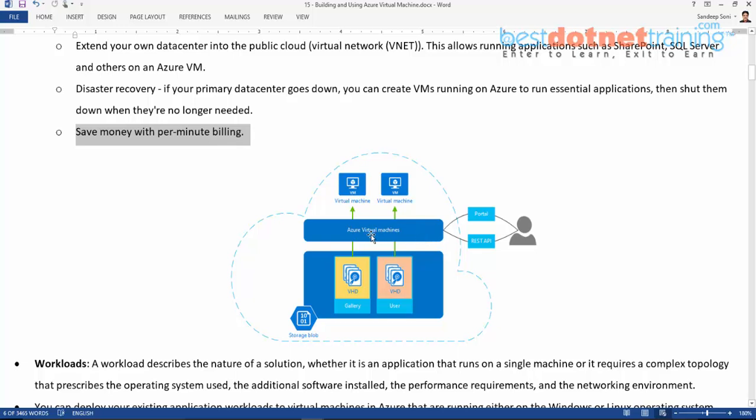A virtual machine is eventually stored in a VHD file, and that VHD file will be in a storage account, stored as a blob. So it can be a library virtual machine or a user created virtual machine. All of them can be used for creating different virtual machines.